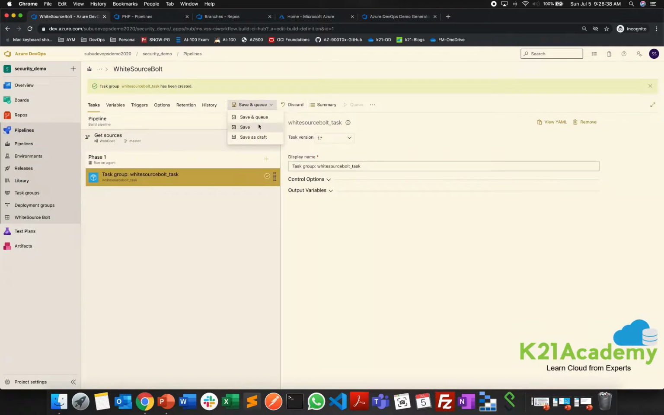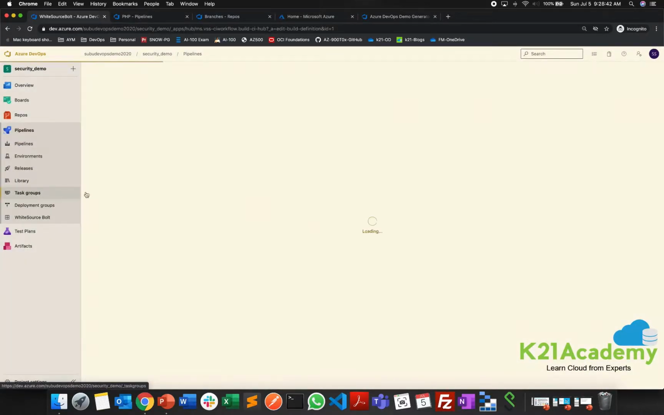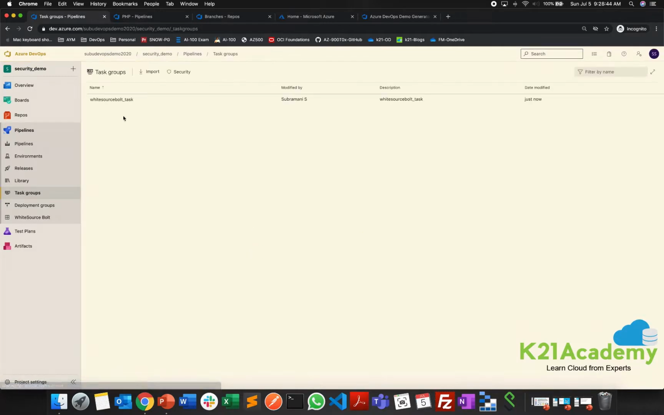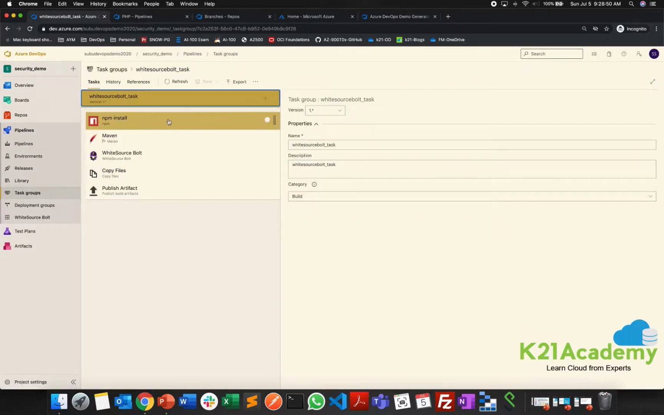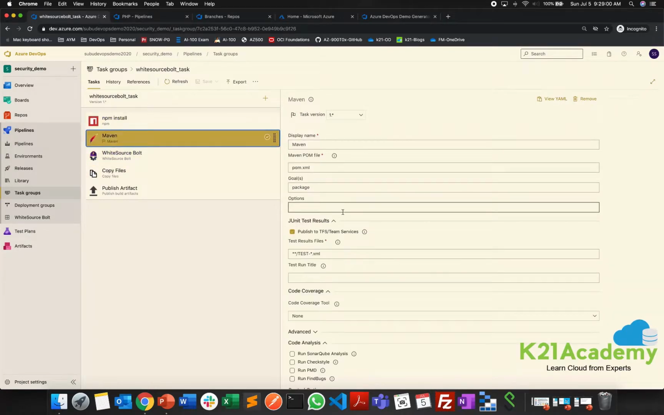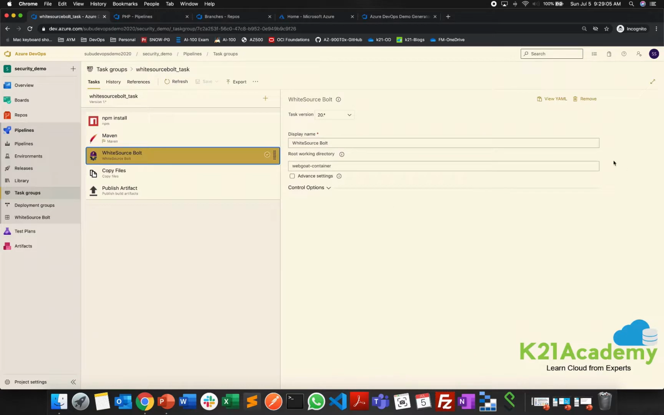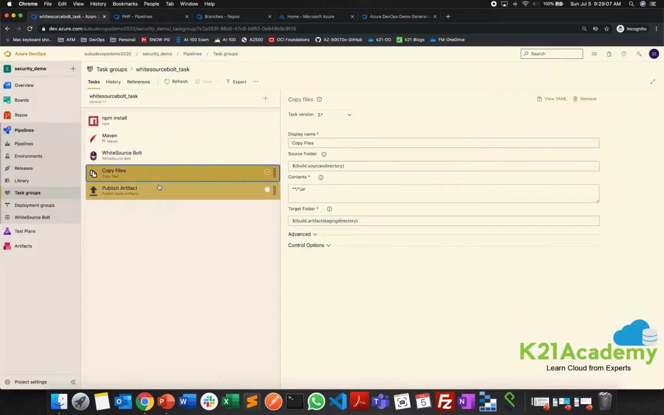Okay, let me save it. I'm just going to the task groups, and now you can see that White Source Bold Task is created, and when I click on this, I can see the individual tasks added over here. So when I want to add or modify something, I can go over here and modify, so that automatically the changes will be effective in all the areas where I have called this White Source Bold.